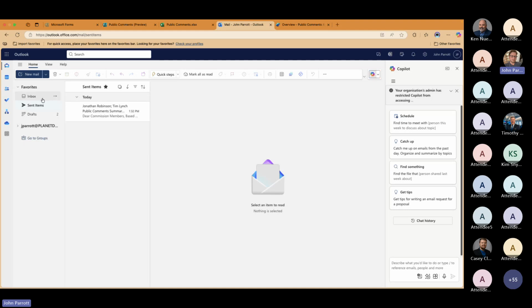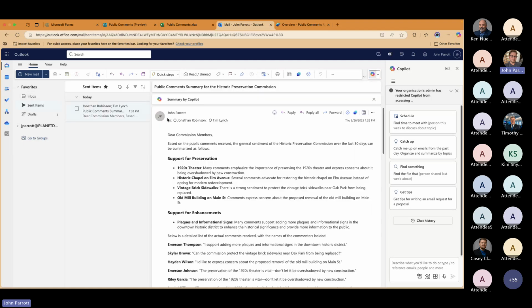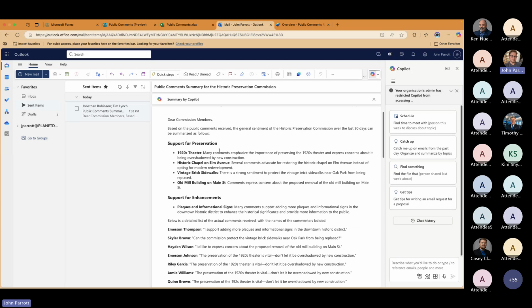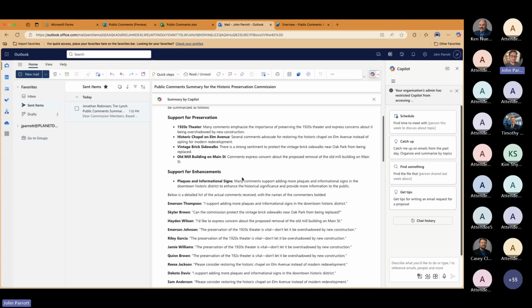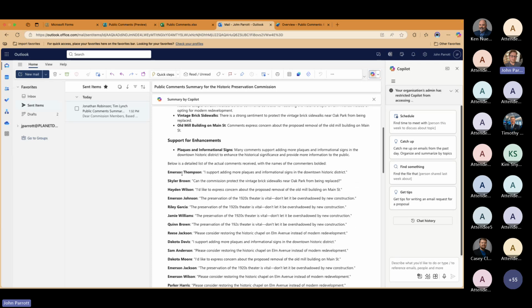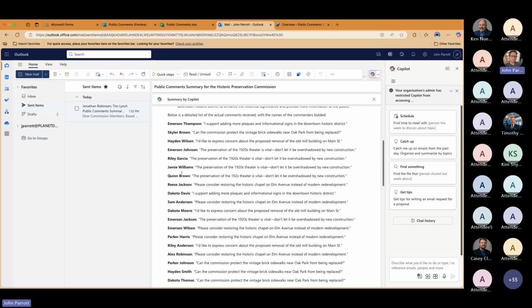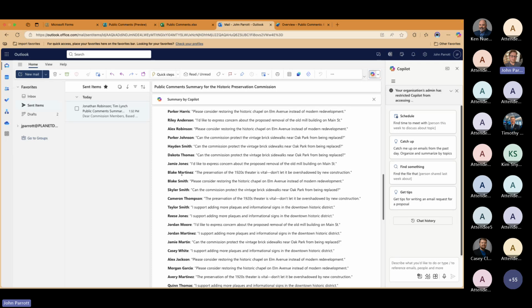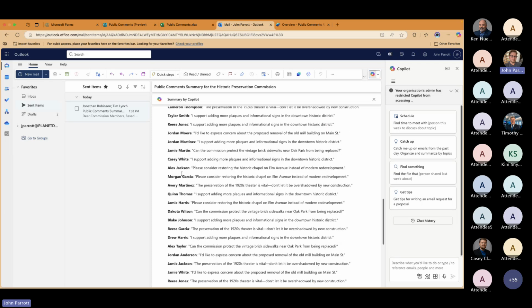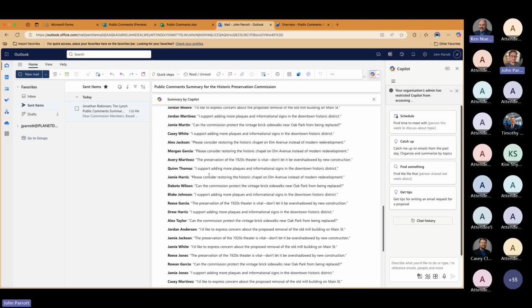So again, I'm not on the committee, but it automatically knows that Jonathan Robinson and our very own Tim Lynch are on this commission. And it has already written me an email giving a summary of what they're looking at, giving the information that I was able to retrieve based on my questioning of the system. And as I asked, here are all the people that submitted answers over the last 30 days and what they exactly said. So I can reference those in time. So it's pulled all of that information for me.